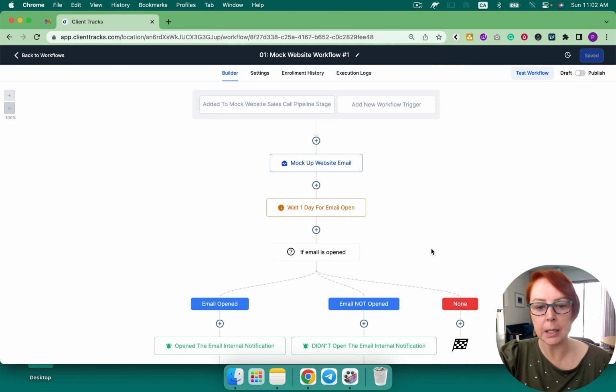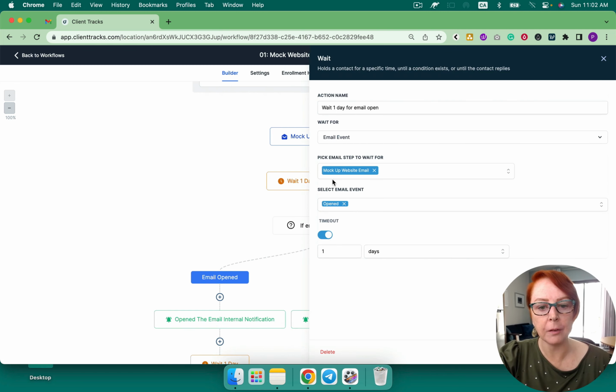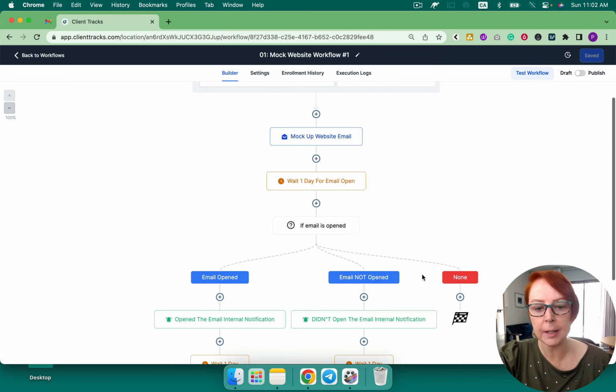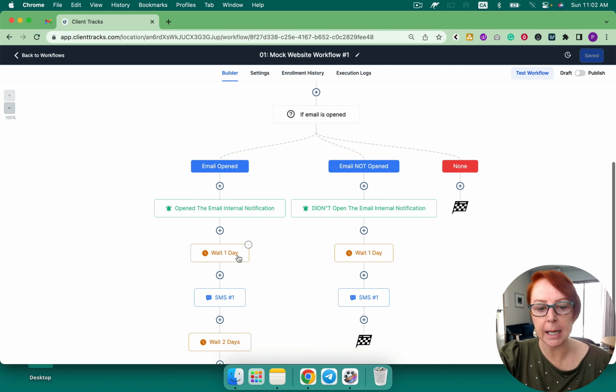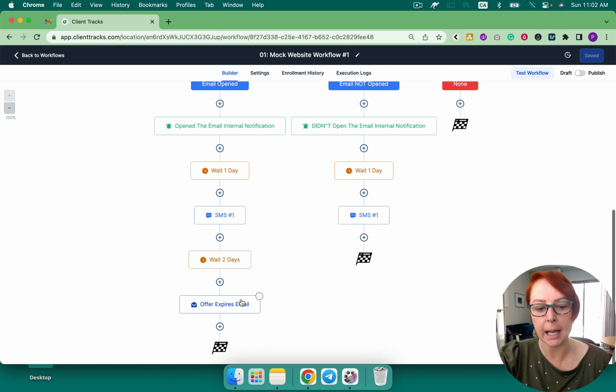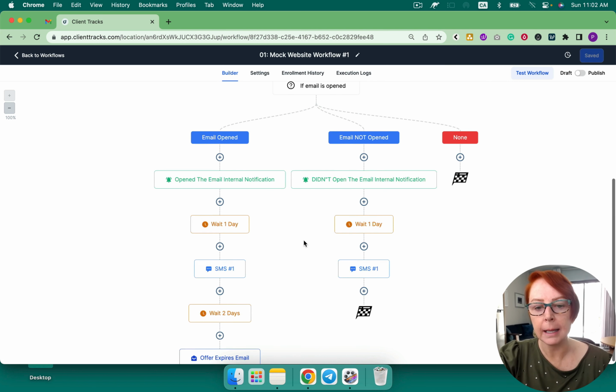Then what we're going to do is wait 1 day for that email to be opened. And if it's opened, we're going to notify him that it was opened. We're going to wait a day and send an SMS and send another offer expires email. And if it didn't open, then it's going to be an internal notification as well. Wait a day and an SMS.